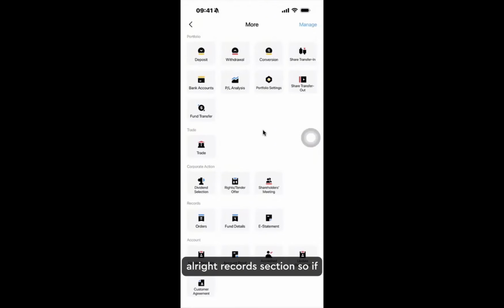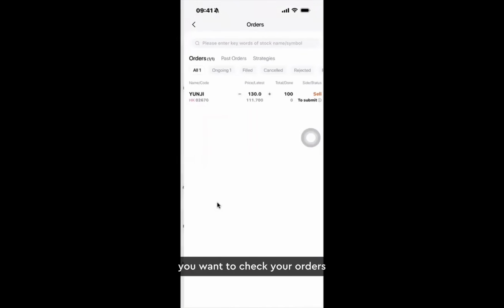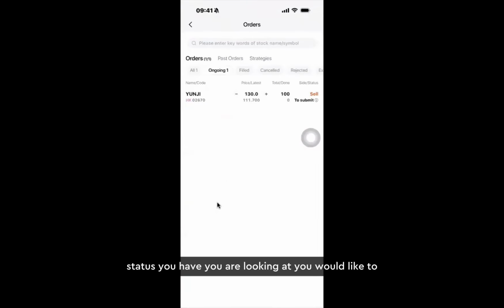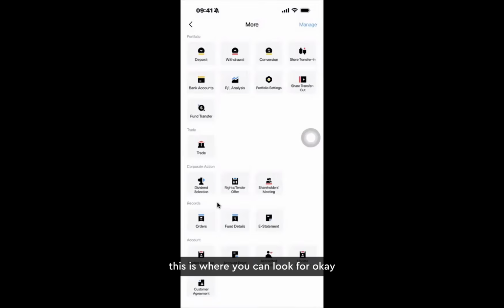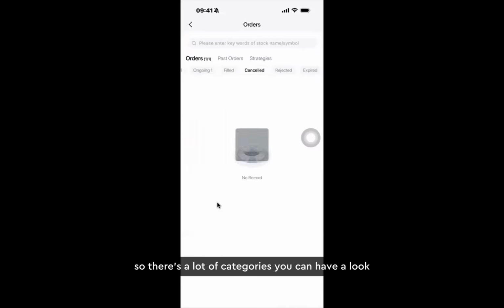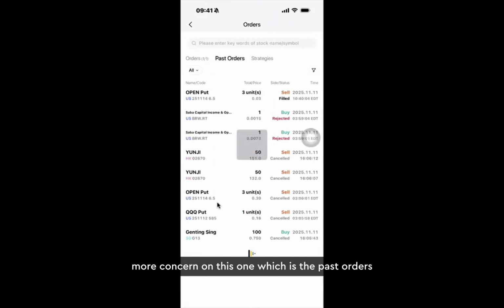Like the records section. So if you have placed some orders, you want to check your orders, you want to check your ongoing orders, you want to check your past orders, and whatever order status you are looking at, you would like to know more, like past orders, ongoing orders, cancelled orders, rejected orders. This is where you can look for. Okay, so there are a lot of categories you can have a look at here. I think a lot of users might be more concerned about this one, which is the past orders.